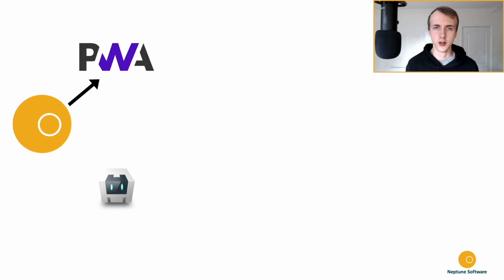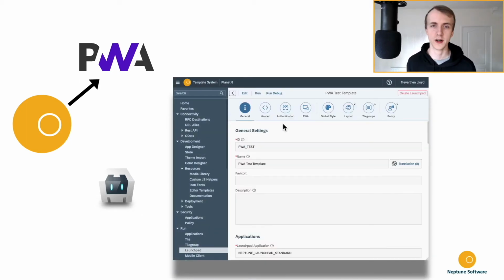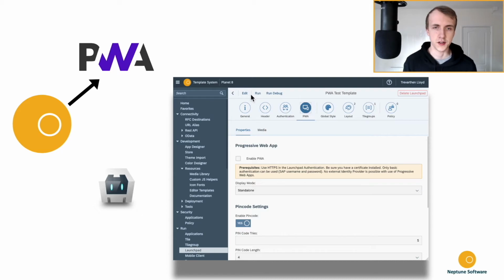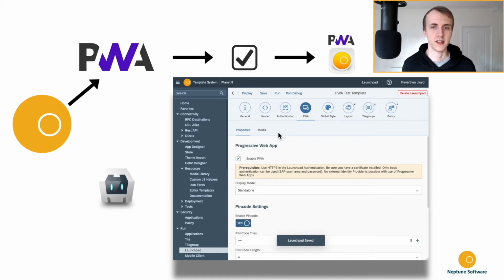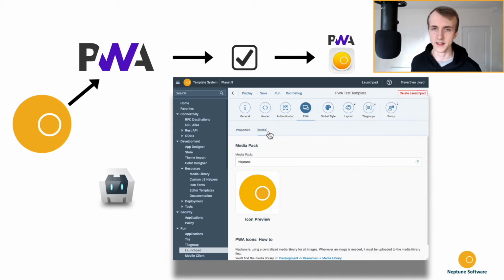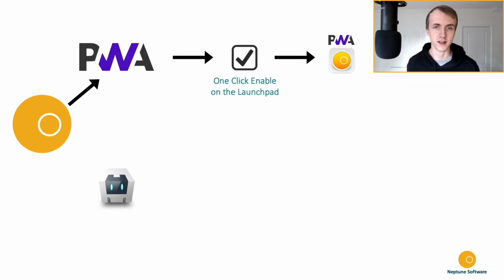Neptune software couldn't really make it any easier to turn the Launchpad into a progressive web app, ready to run on desktop, tablet, or mobile, on any device with any screen size. You simply enable the setting within the Launchpad and you're done. Once enabled, you have the ability to set a custom icon to display when the PWA is added to the home screen of any device, along with the ability to easily enable PIN code or biometric authentication login methods.